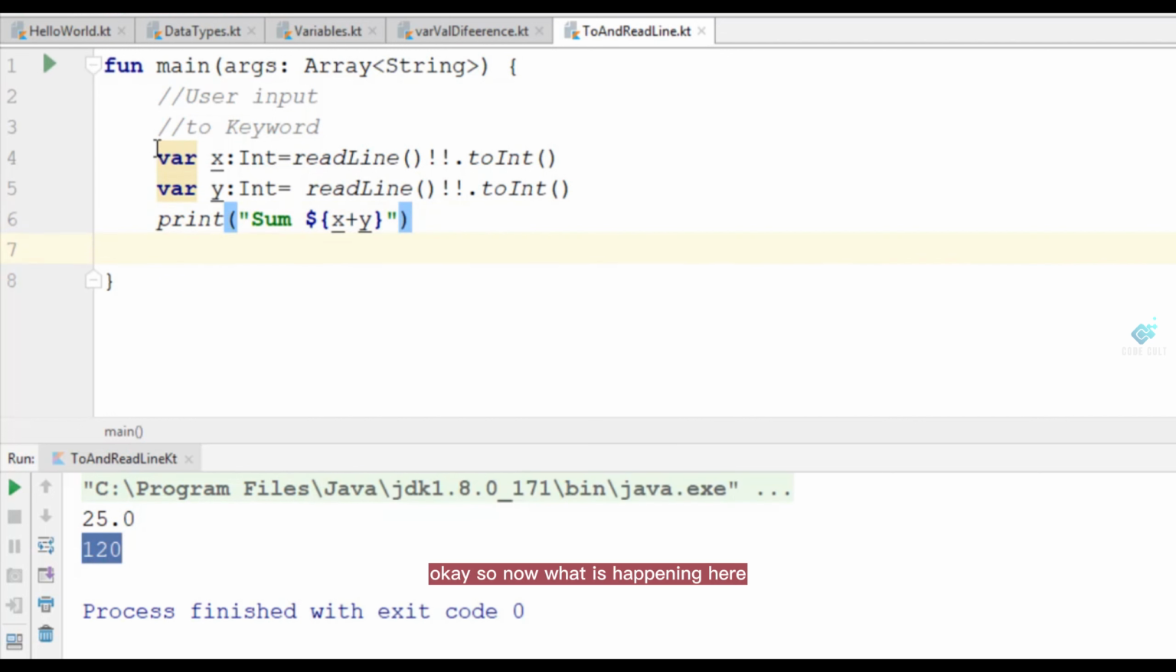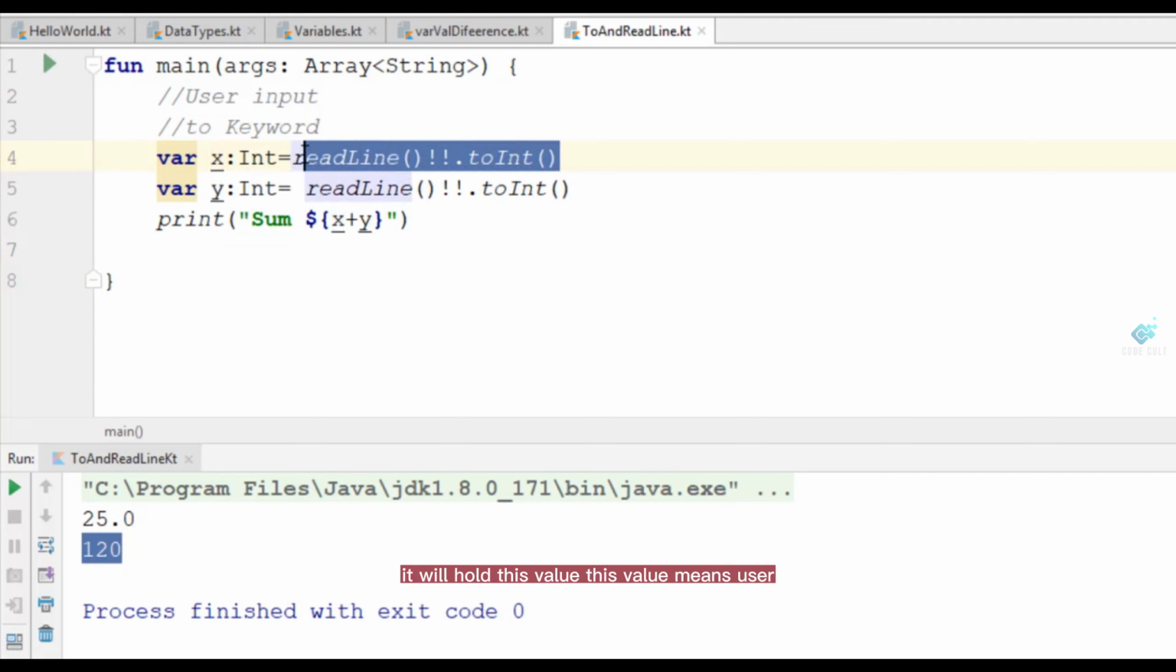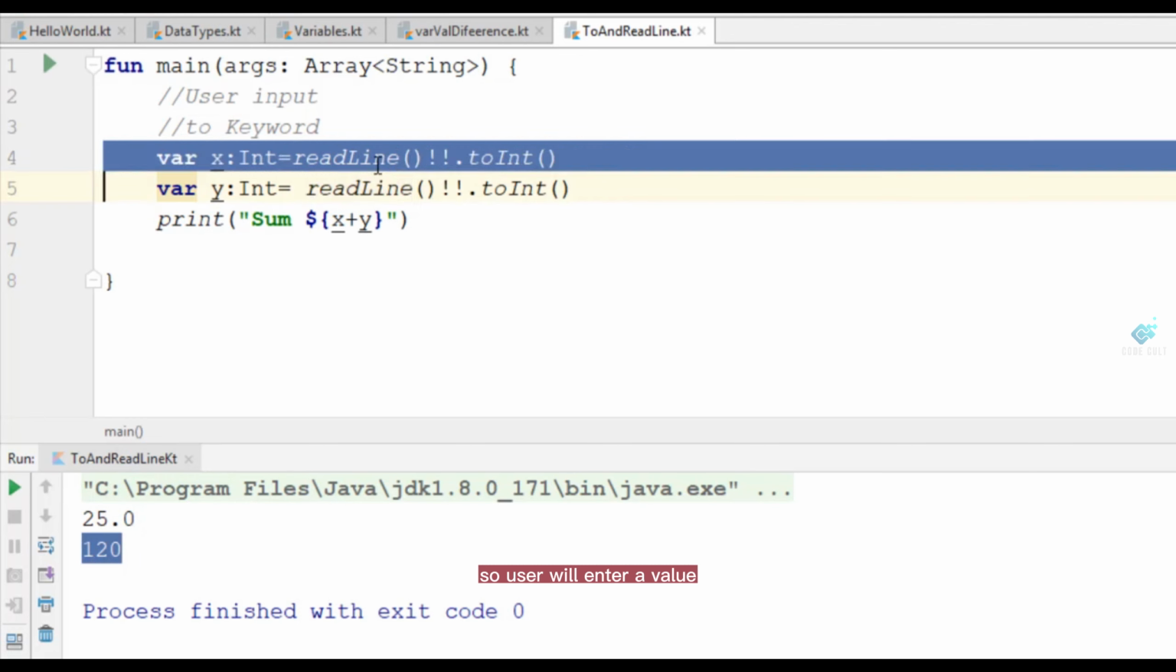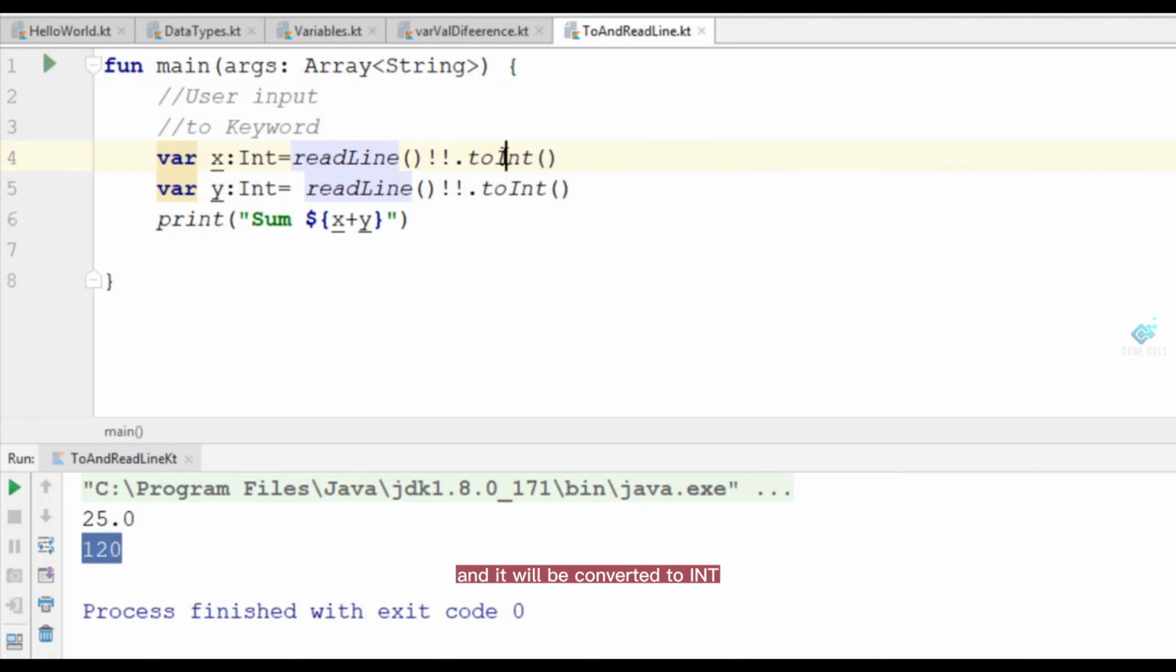Okay, so now what is happening here? I'm declaring a variable called x, and it will hold what? It will hold this value. This value means user will enter a value. The readline means get the value from the user. So user will enter a value and it will be converted to int.